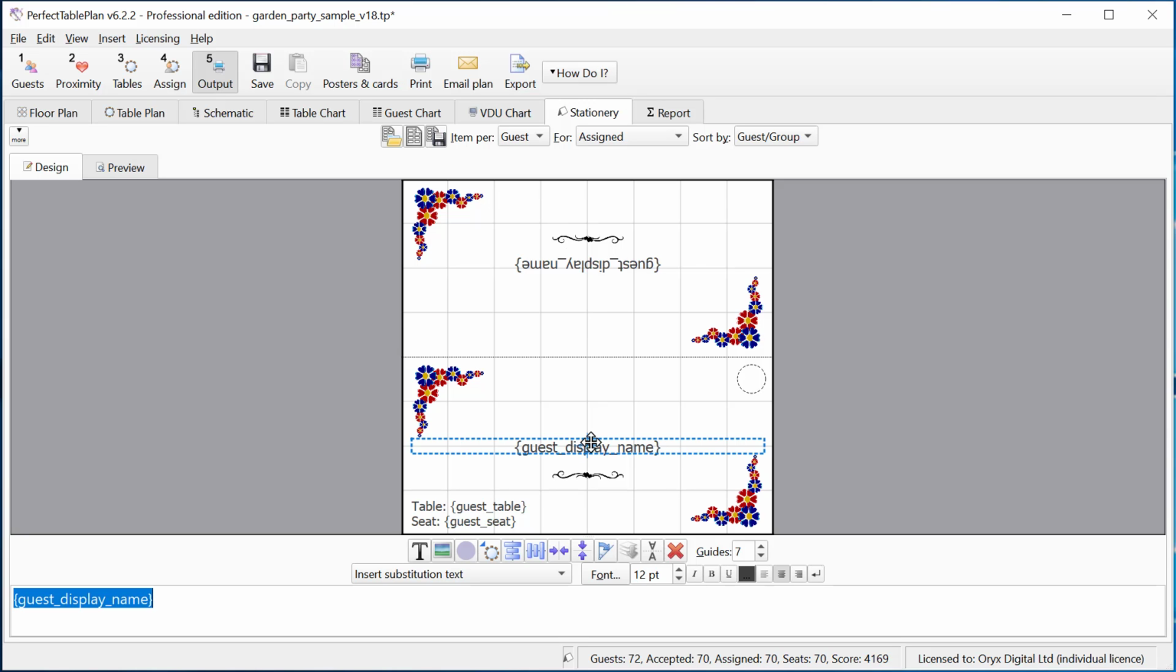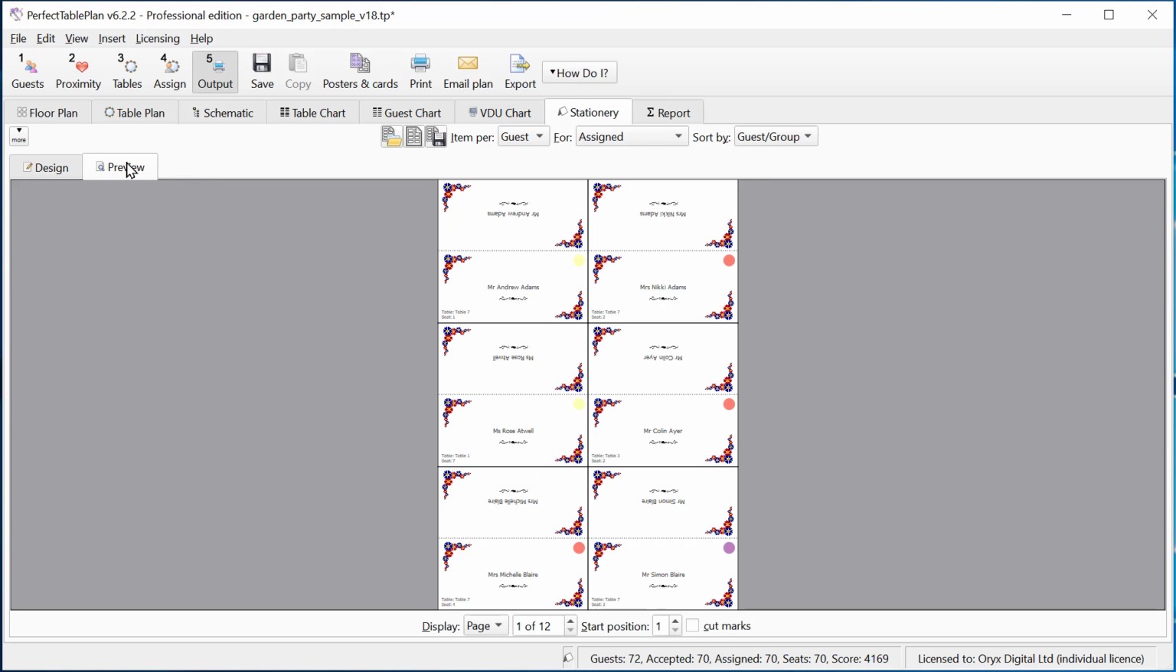The text inside the curly braces is merged in from data in the Perfect Table Plan database. For example, guest display name is replaced by the name of each guest in each card. We can look at the preview to see what this is going to look like. So here we're showing a whole page of cards, or we can just show a single card.